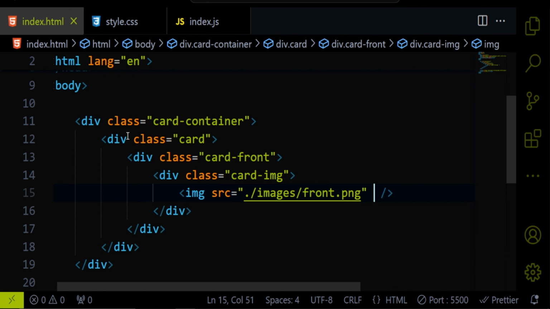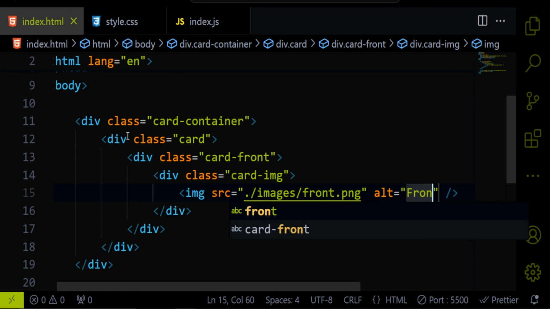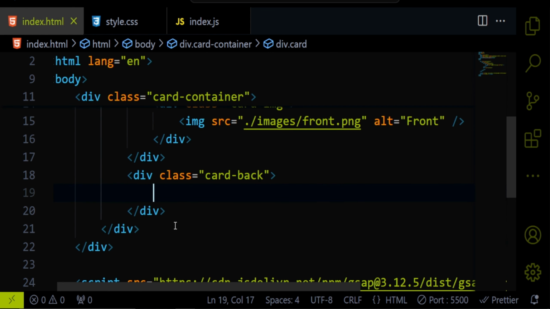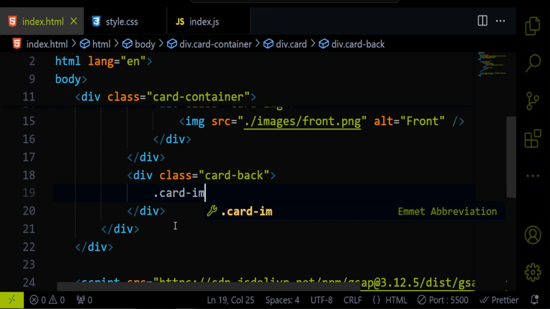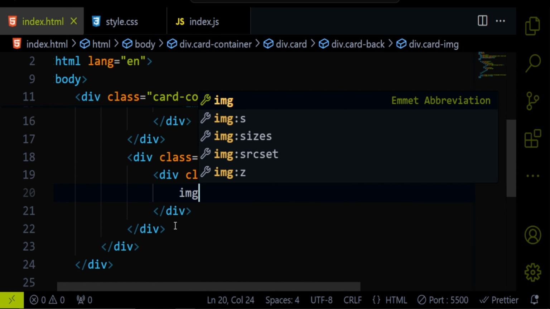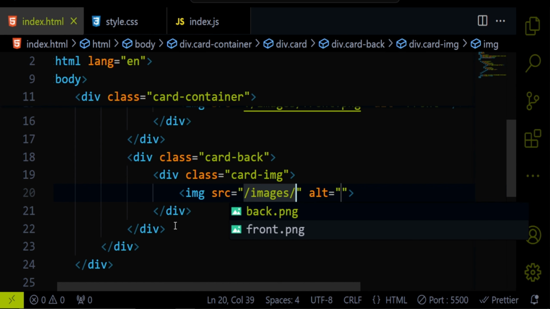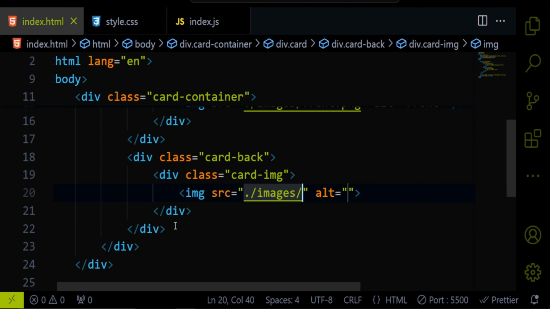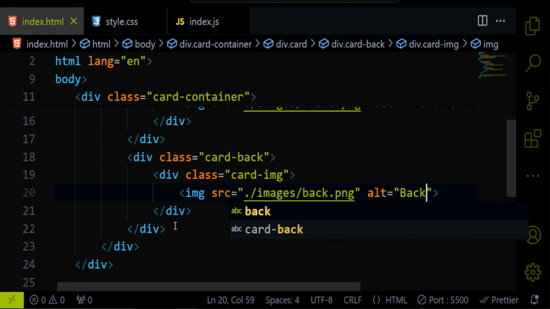Create the alternative text of the image as front. Simply write down card back and again create another div within the card image. After that, add an image tag, and that image is back.png, and create the alternative text back.